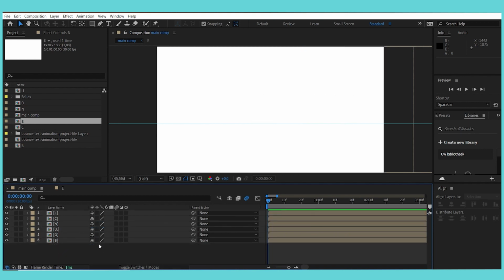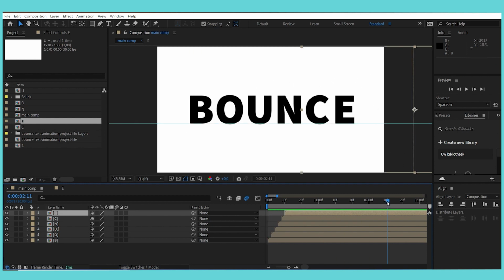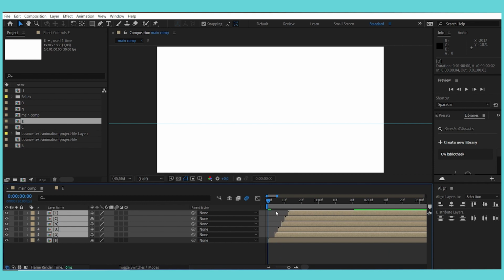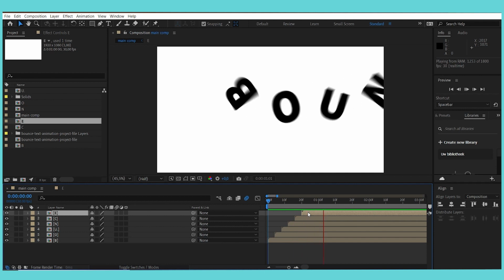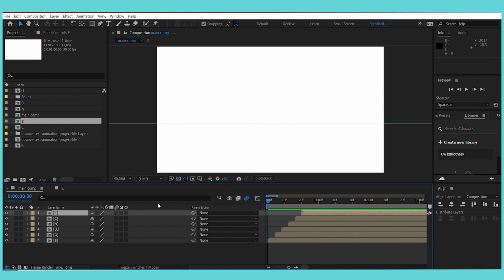What we now can do is we can set the timing for each letter a little bit different so that it comes differently in the canvas, if that makes sense. So what I do is I select the O layer and I set it 2 frames further on the timeline, and I do this too with the other layers. I'm going to make it a little bit further, so 4 frames further. Let's see. Yes, that looks really good. So this is our text animation.